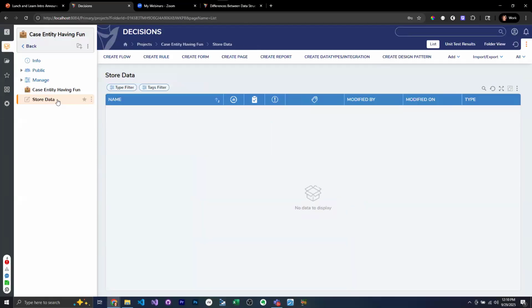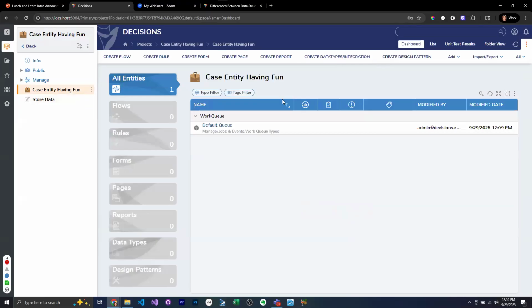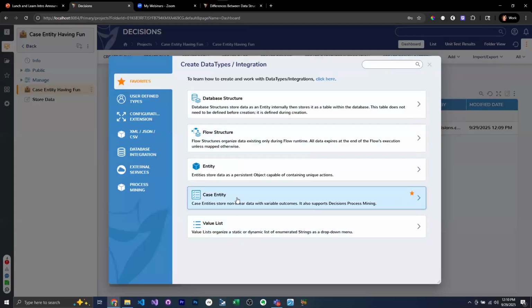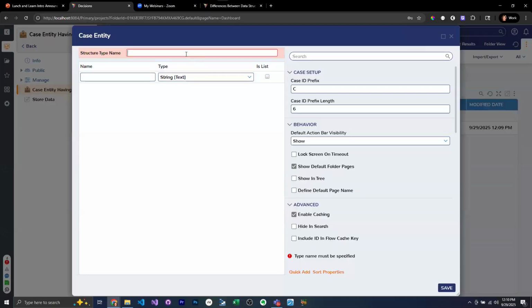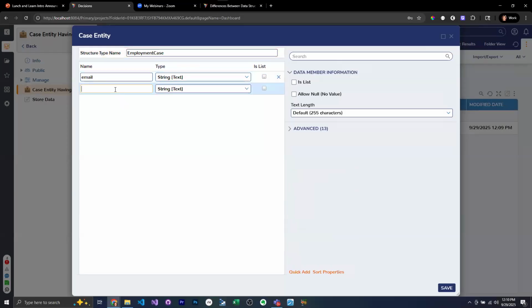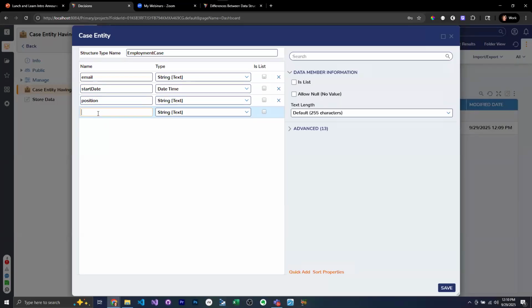All right, cool. So now what I'm going to do, in my case entities, is create a case entity. And we're going to call this the employment case. There's an email, there is a start date, right? There is a position, and there is, what is it, salary, let's say, right? And then there's a department of some sort, right?